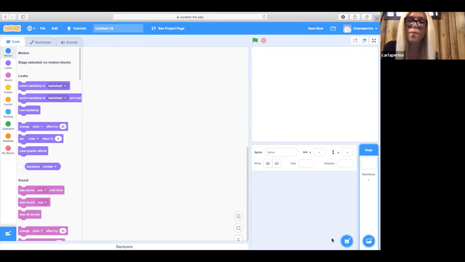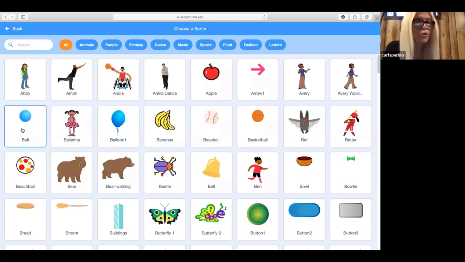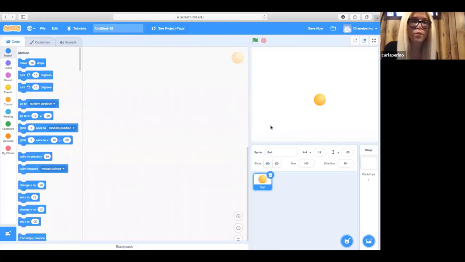I'm going to do the easy part first, and then we can do that hard part after. Okay, so the first part we're going to do is choose a sprite and we're just going to select the ball. Okay, now I'm going to show you a pretty cool thing that we can do.